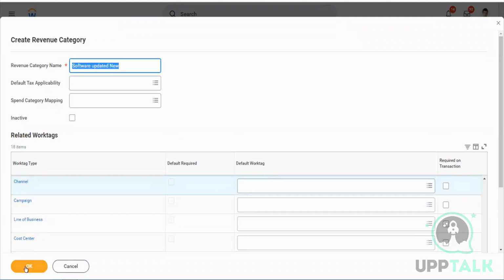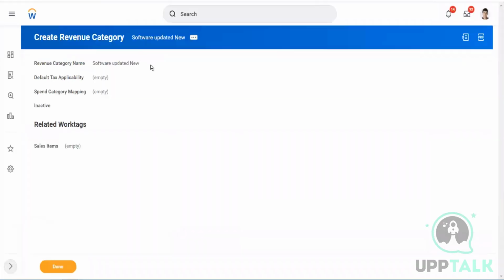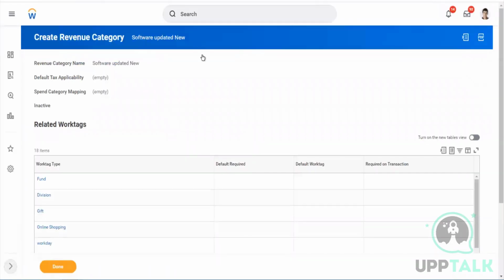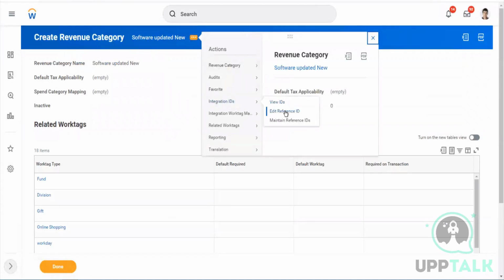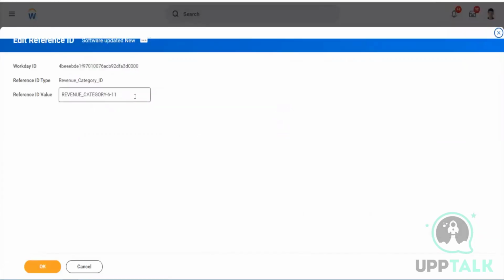Okay. So software updated new, and then we have to change the reference ID. This is a system generated reference ID. And as I said earlier, you use reference IDs while uploading bulk data in the system, or the integration team uses it for connecting with third party apps, which are outside of Workday. Clear on this reference ID? Yes. So as a protocol or methodology, you can call it, we replace the spaces with underscores.